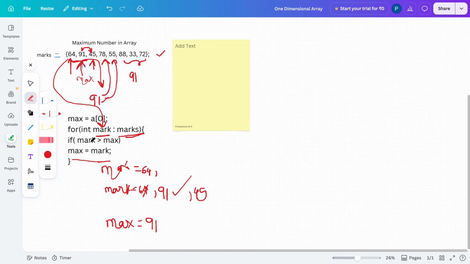What is the condition? Mark greater than max. Now the value of max is 91, right? Not 64. The value of max is 91 from the previous iteration. So it will check for the condition. Since mark, that is 45, is not greater than 91, the condition is false, right?